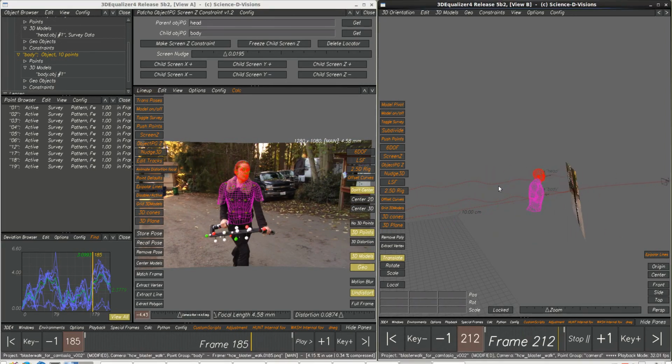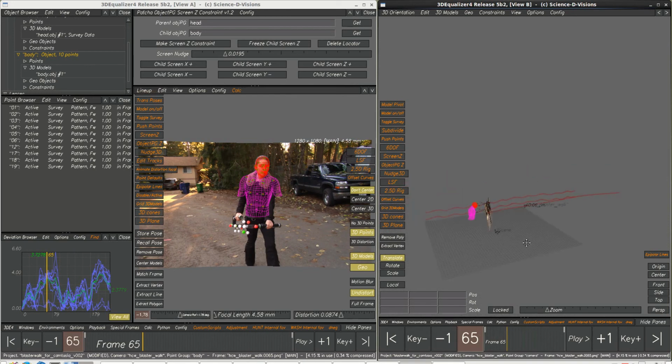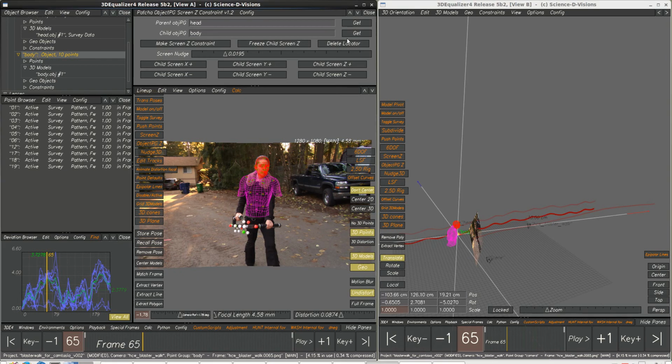But here we can see that the head's in ScreenZ is going forwards and backwards from the body. And so that doesn't look good. So we can use this tool right here. So it's going to take the body right here. And that's a child, and then here the head.